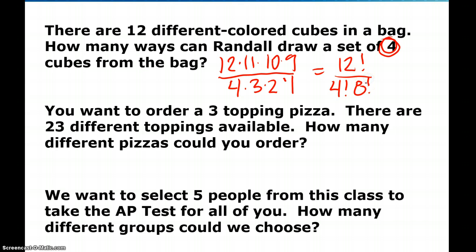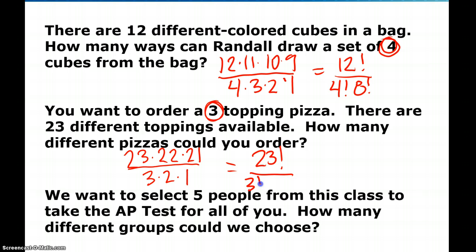If you want to order a pizza with 3 toppings, there's 23 different toppings available. Now, it doesn't matter whether you pick pepperoni, mushroom, ham, or ham, pepperoni, mushroom, or mushroom, ham, pepperoni. It's still the same pizza. So, I've got 23 toppings, and then 22, and then 21. And I need to divide out all the ways I could duplicate ham, mushroom, pepperoni. If you want to use the formula, it's going to be 23 factorial over 3 factorial, 20 factorial.